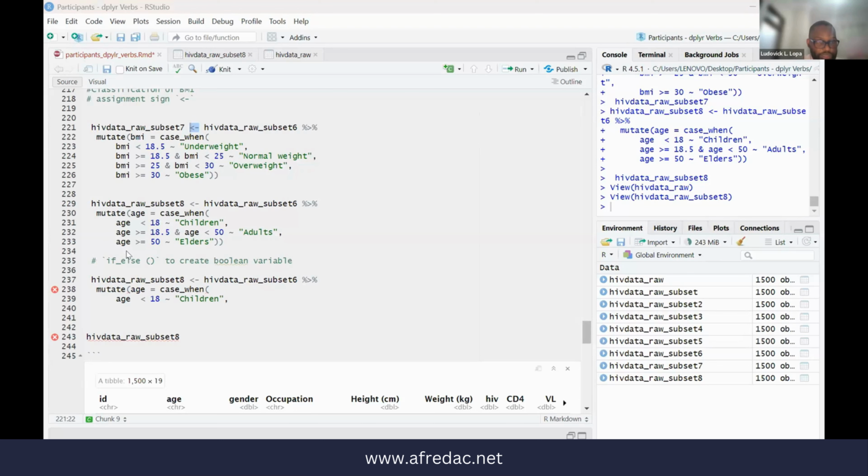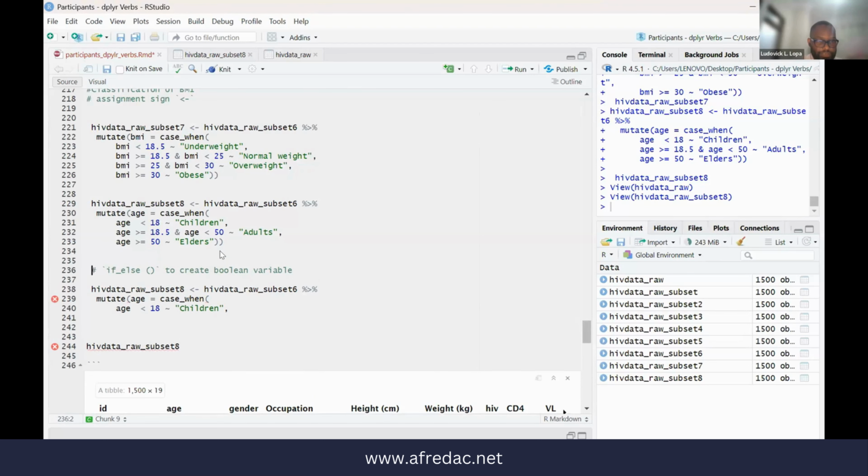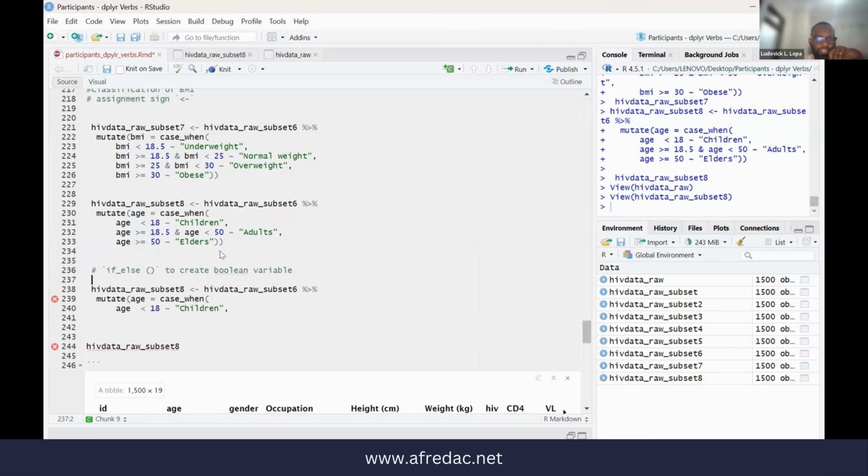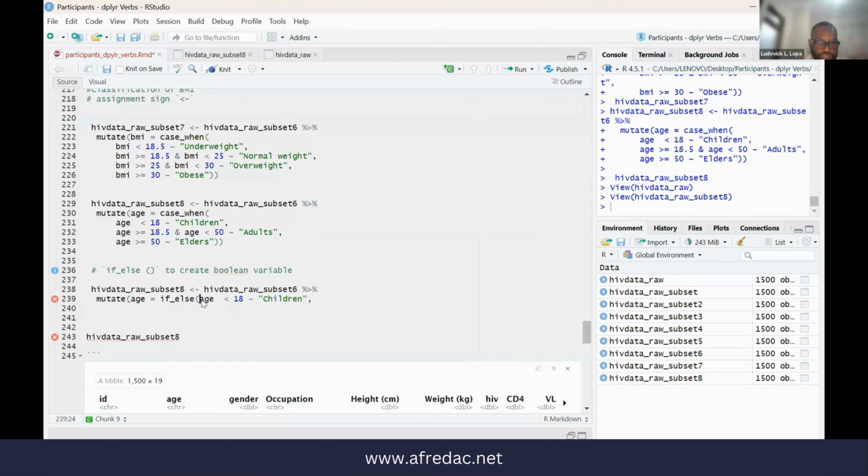Okay, so another way we can use the ifelse function, and this we normally use if you want to create a variable that has only two entries. Maybe you want to reclassify age into children and adults, or children and everyone else who is not a child. So rather than writing case when, here we write ifelse, and then we say age less than 18, age less than 18 years is children.